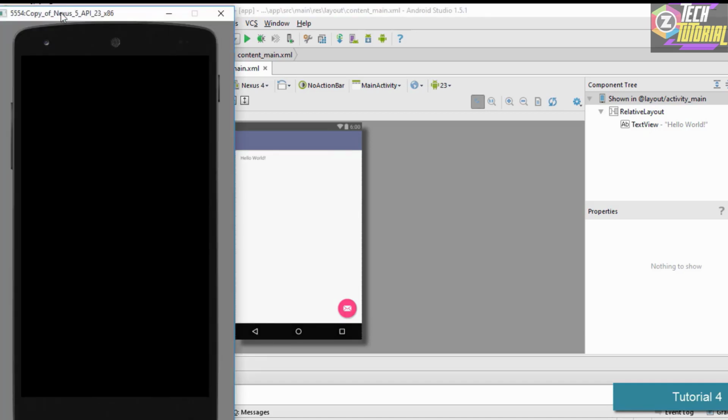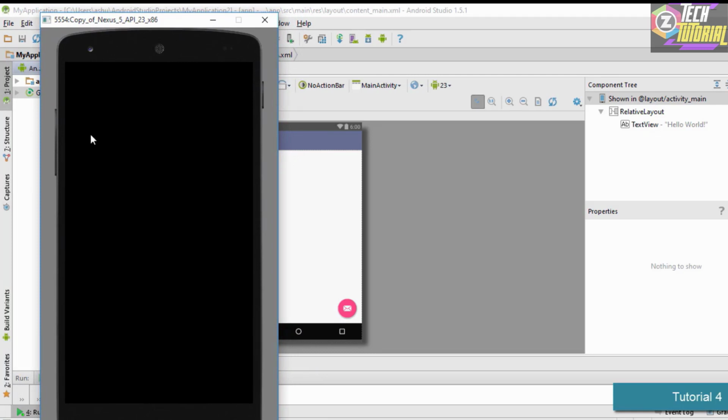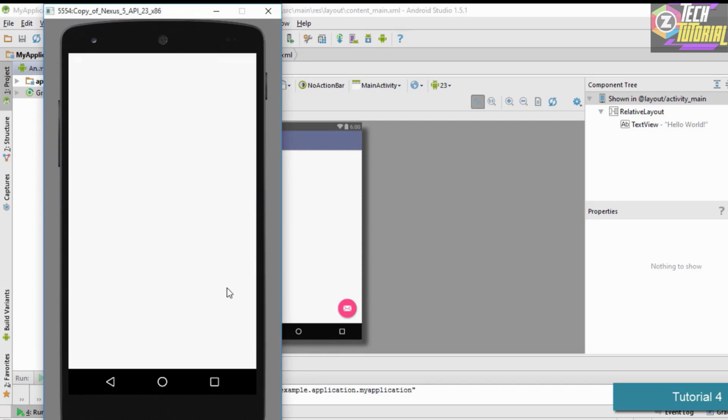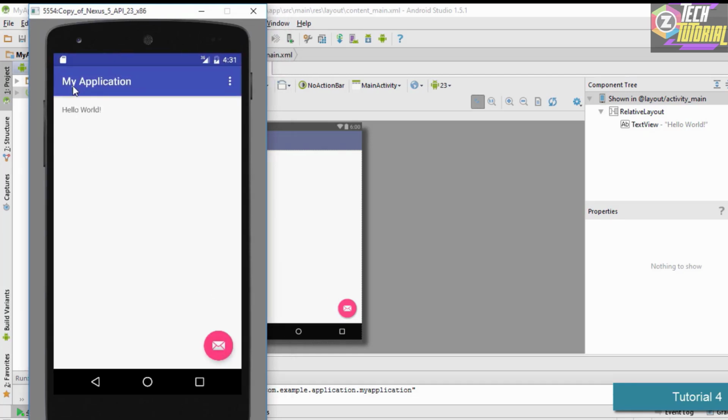So as you could see, we have our emulator running, which shows us the basic Nexus phone, and it is going to boot up for us. Now the time taken by this phone to boot up also depends on your processor as well as the memory or the RAM which you are using, and it is going to load up the application for us. Now here is our application, which says my application and hello world right on the emulator. So that's how you use the Android emulator in order to run a basic Android application.